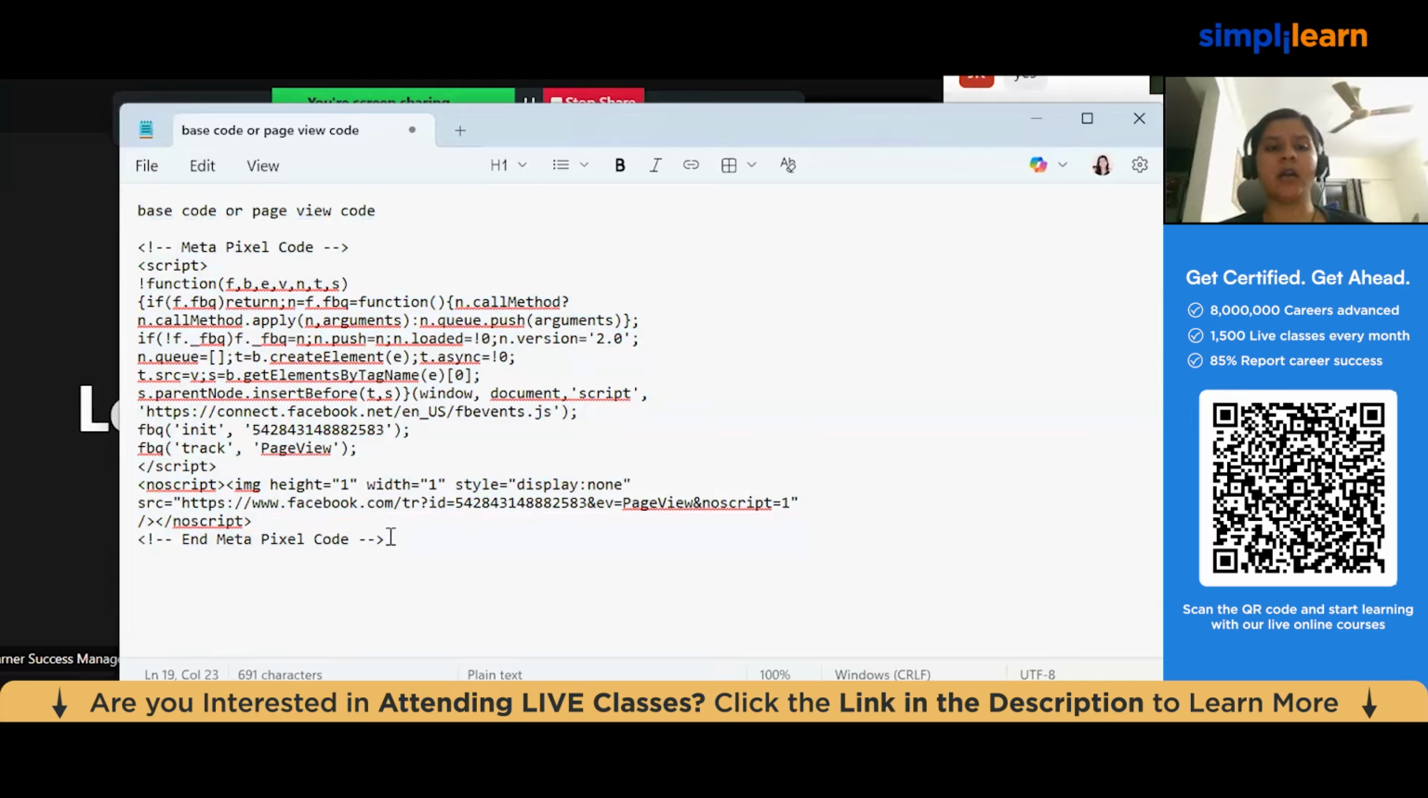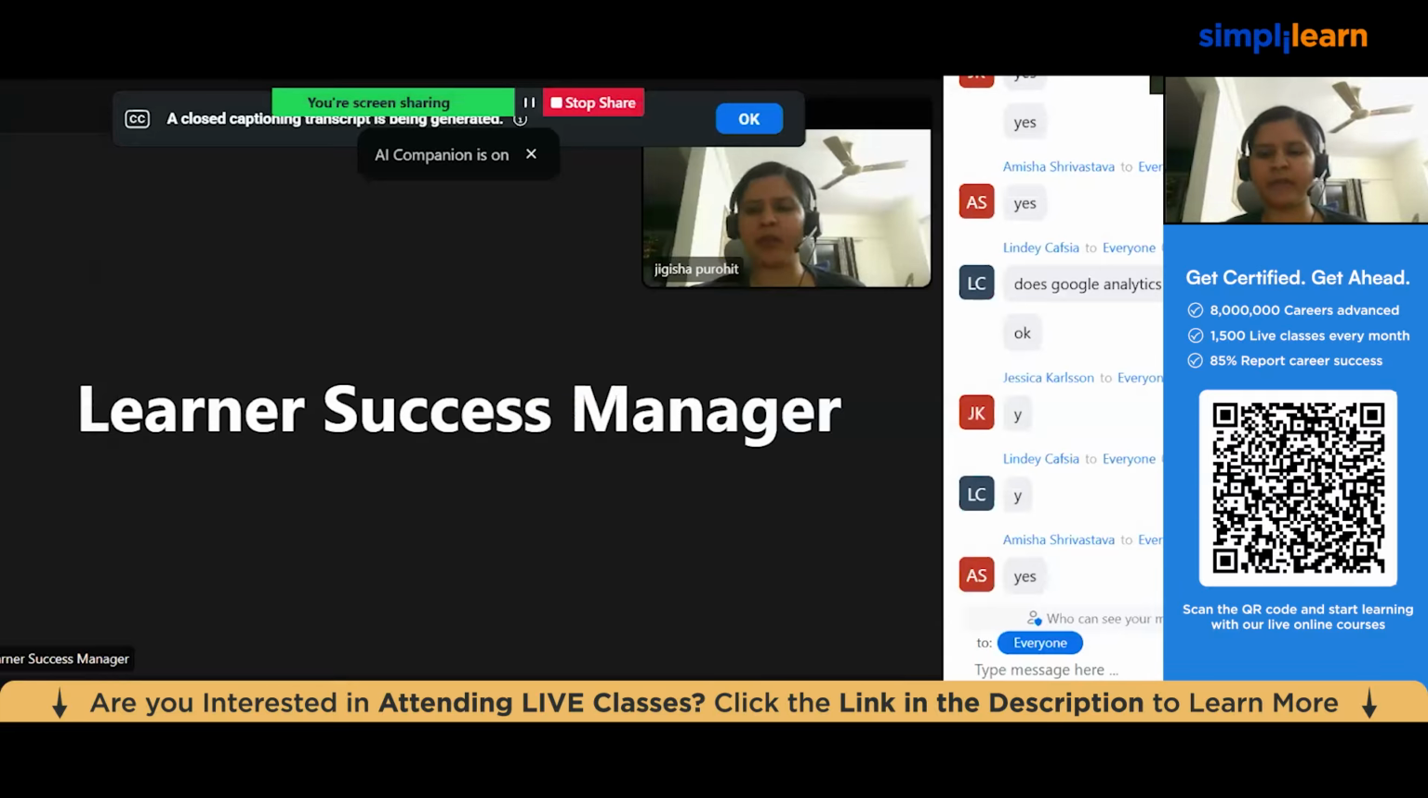But to track specific actions that the user does on your website, let's say if the person is adding a product to the cart, or they are doing checkout, or they are landing on the payment gateway page, there are separate codes for that. Okay, and where do we find that?